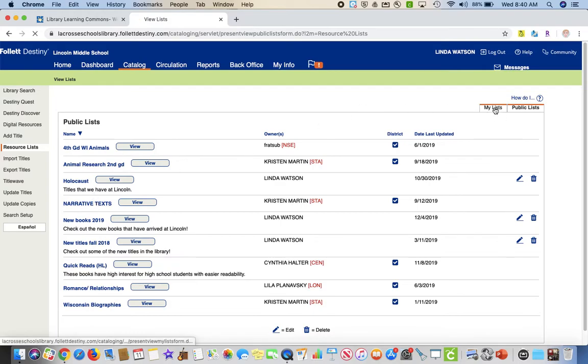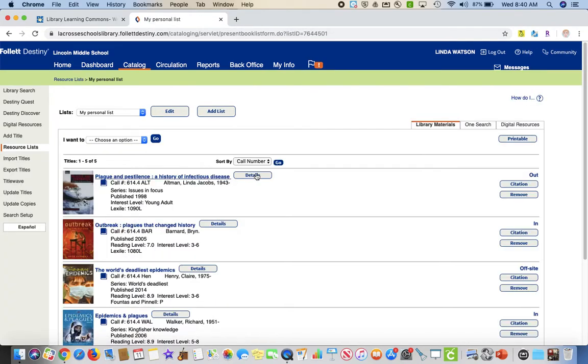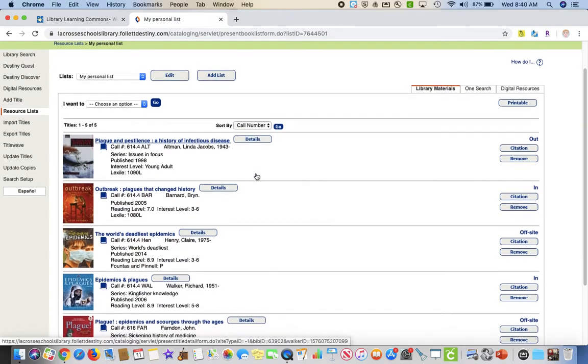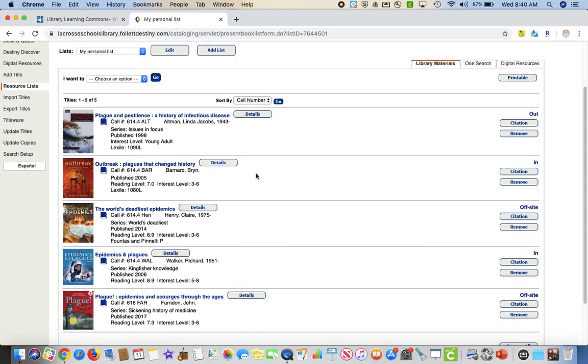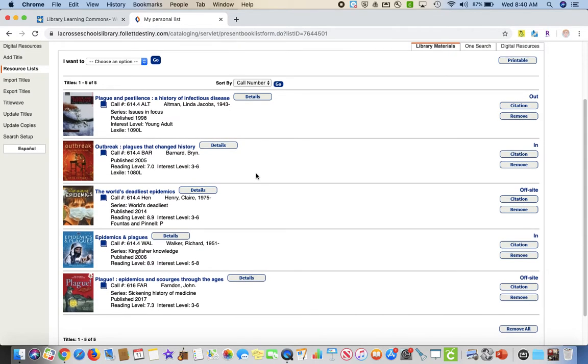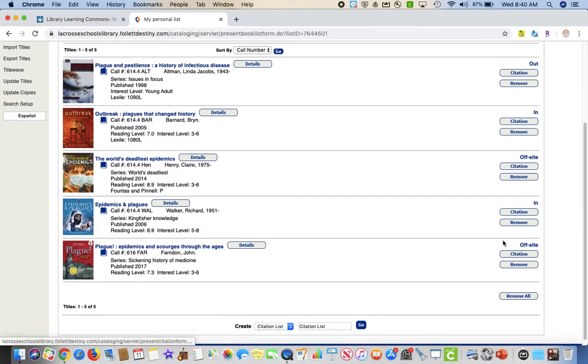But if you go under my lists, you'll see my personal list. And if I view that, here are all of the books that you put in the list. What's really nice about this is now you have the list of books. You can go to the shelves, get what you want, find them. Right here it says off-site, so don't bother going to the Lincoln shelf. That's coming in from another school as well.